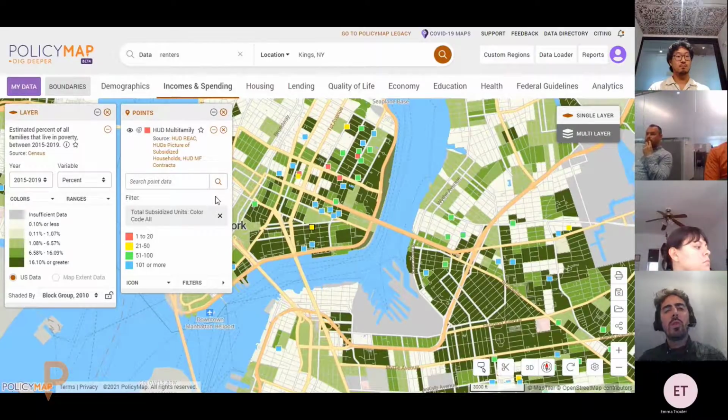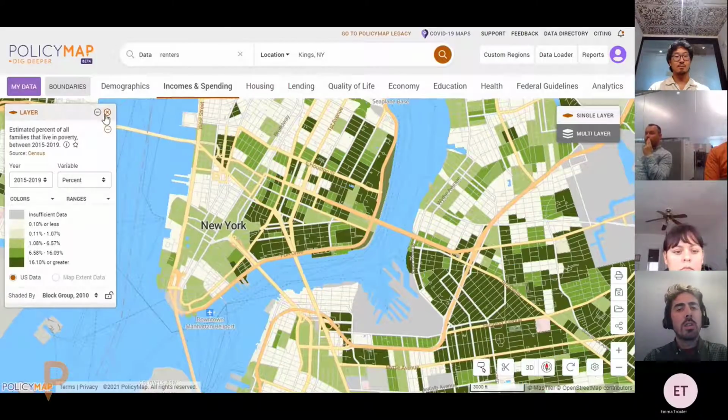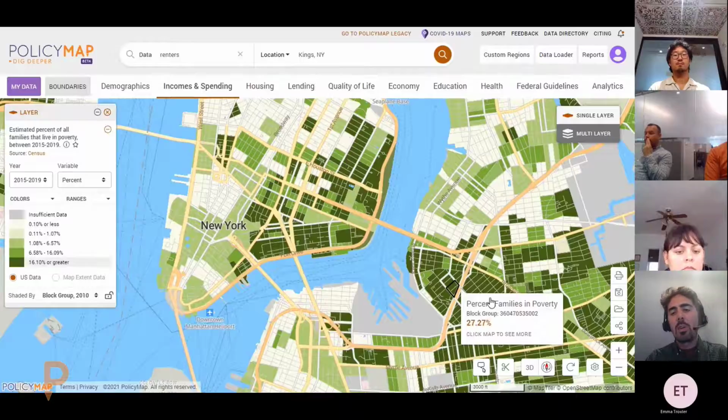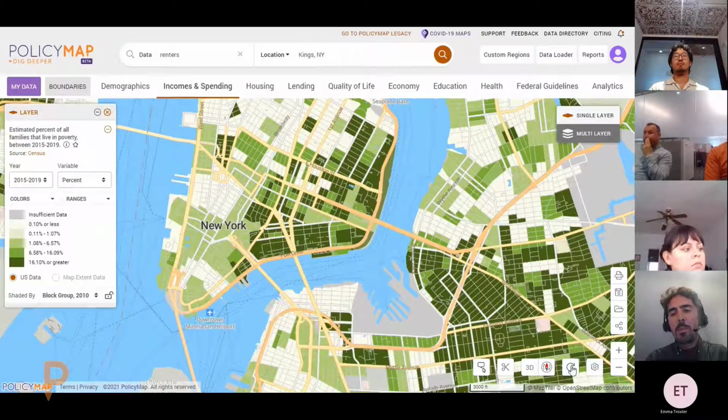So if you wanted to remove a data layer or data point, you can click on the X's in the legends just to clear your map. You can also use this reset map button in the bottom right hand corner to refresh and go back out to that default view.